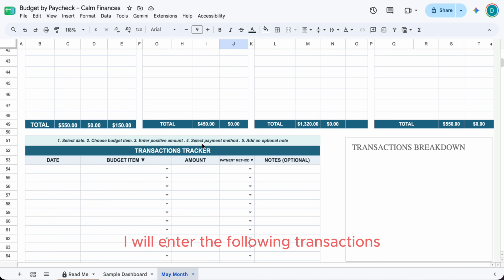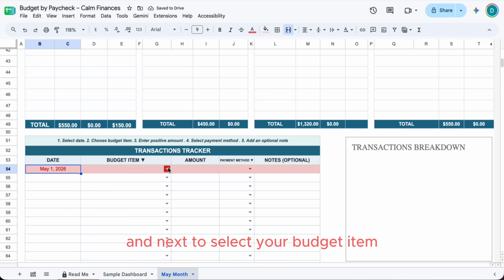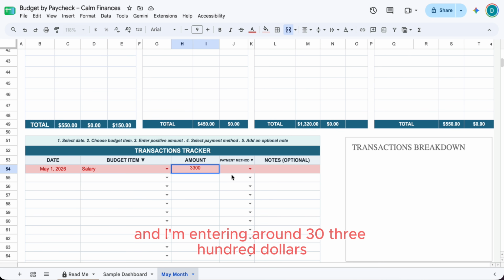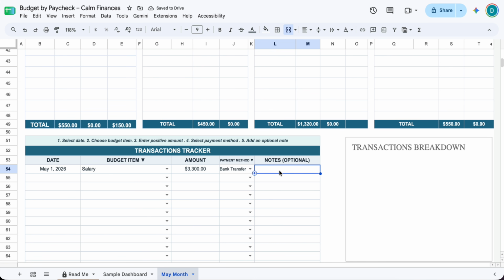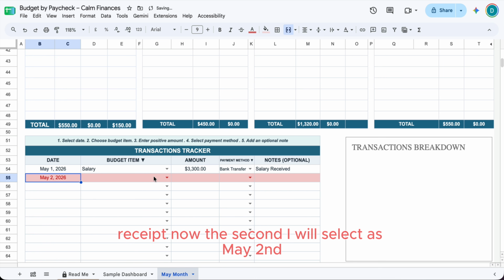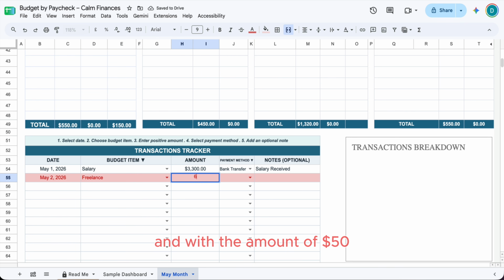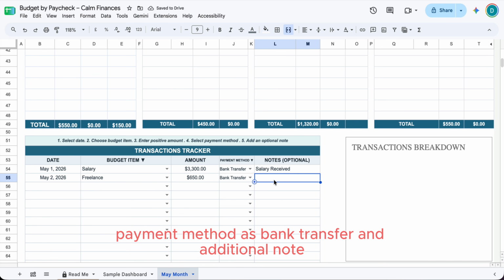I will enter the following transactions. Now for your reference, I'm adding some transactions over here. Just double click on the date and select your preferred date. And next to select your budget item, I will select salary, and I'm entering around $300, and select your payment method. I'm selecting bank transfer, and the additional note over here: salary, proceed. Now the second, I will select as May 2nd. I'm selecting budget item as freelance, with the amount of $650, payment method as bank transfer, and the additional note.